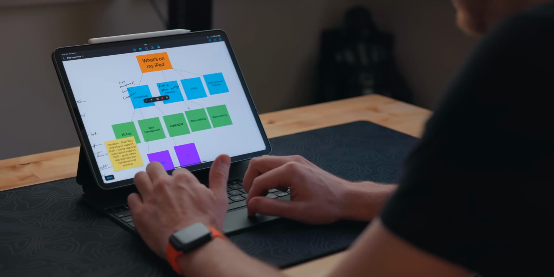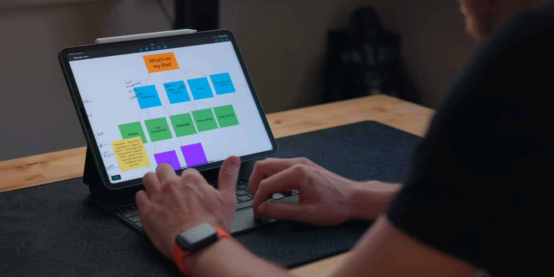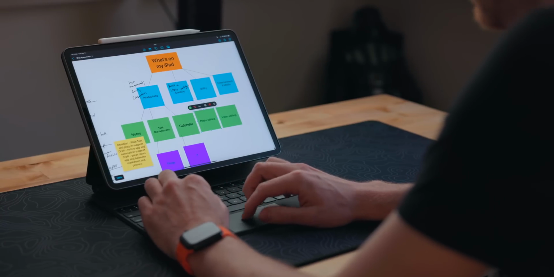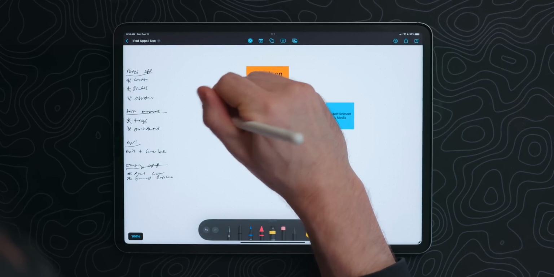I think it's really impressive the way Apple thought about Freeform, especially on the iPad. Obviously, it's on the iPhone and the Mac as well, but specifically on the iPad, the way it adapts to the accessories that you are using, I think is very impressive. Now, a key aspect of Freeform is the collaboration tools.